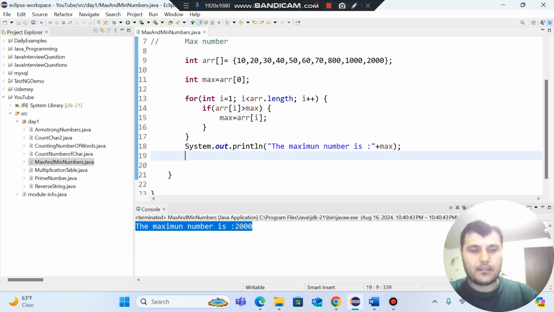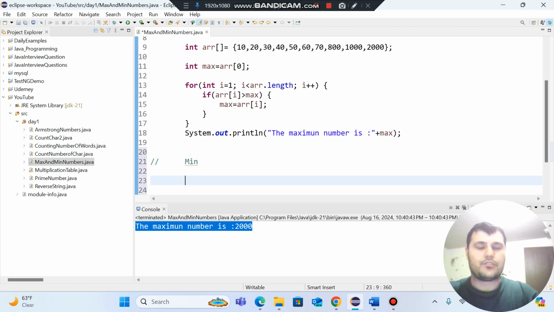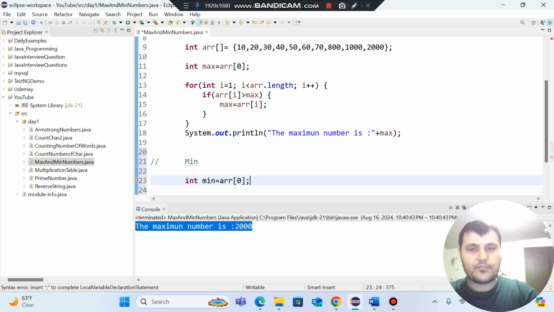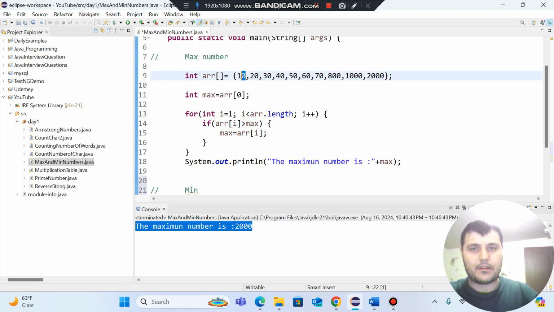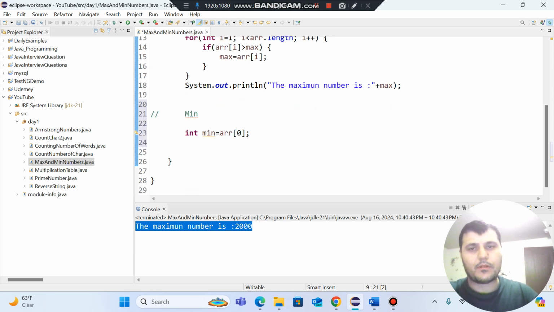For finding the minimum number, we use the same logic. I initialize and declare another variable by the name of minimum number equal to arr[0]. I assume that the first number is the minimum number. Now I want to compare all these numbers with the first number. If one of these numbers is less than that number, I assign that number to the minimum number.